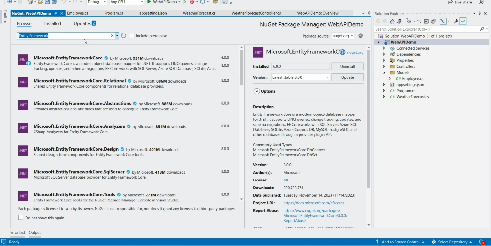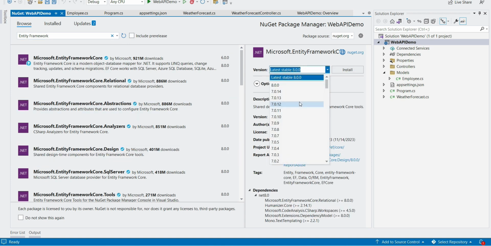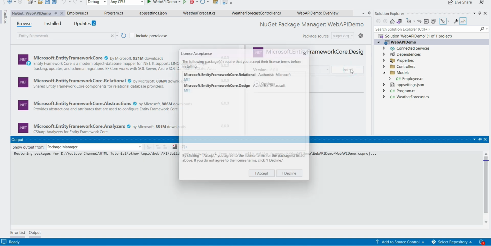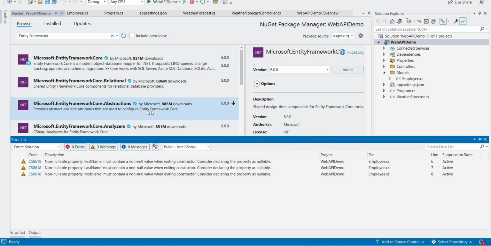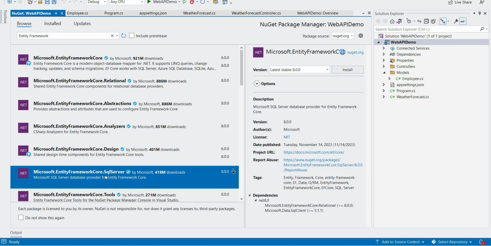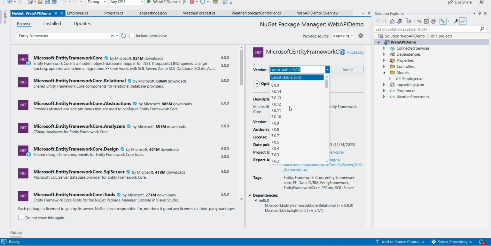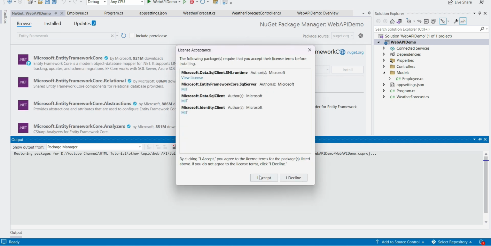Yes. So another package is EntityFrameworkCore.Design. So again, go and select the appropriate version. So 6.0.0, click on install. I accept. So this will install our EntityFrameworkCore.Design. And after that, we also need to install one more package that is called EntityFrameworkCore.SqlServer. Again, go and choose the appropriate version 6.0.0, click on install. I accept.